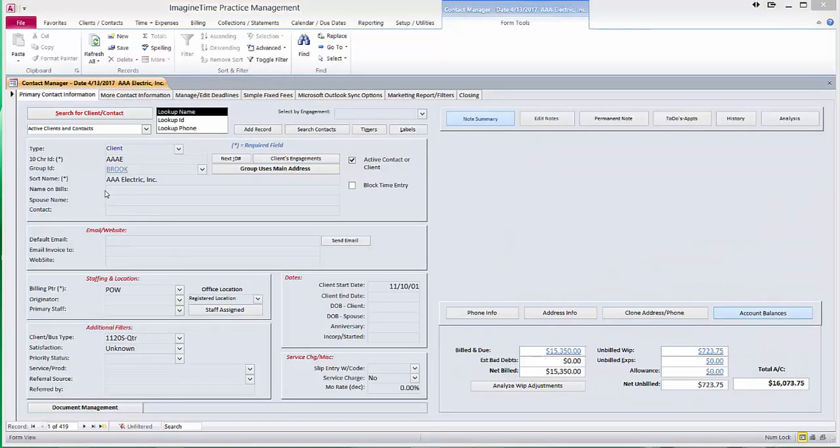Back on the main client screen here, there is a sort name field here. And again, that's one of those required fields. In the case of a company, it would just be the company name like here. If it is an individual, it would be last name, comma, first name, so it would sort properly in reports.